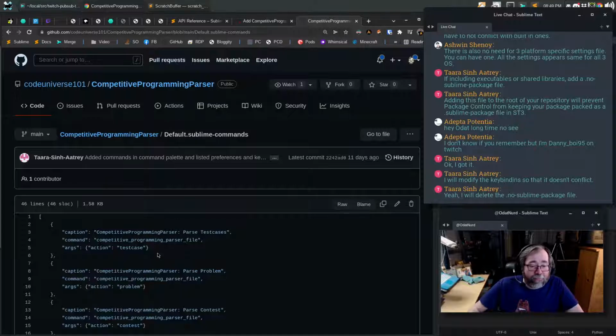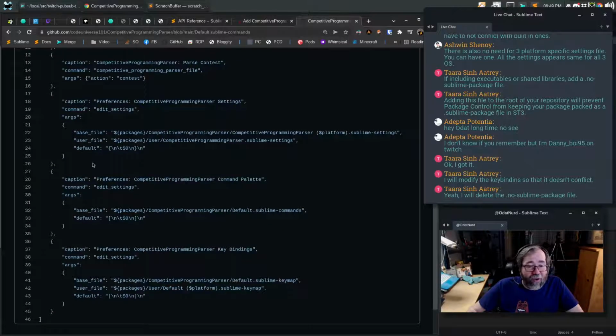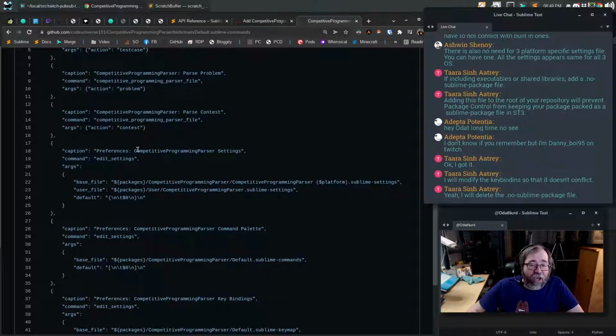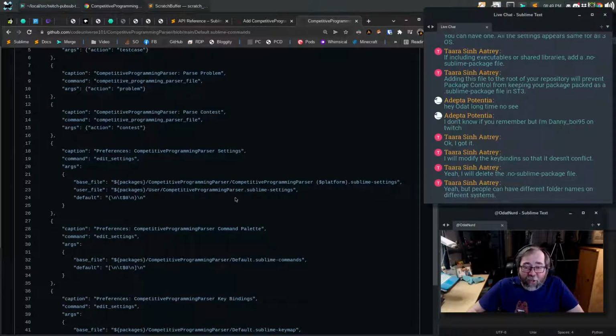Sublime commands are fine. You want to make sure that your menu items or your command palette entries allow people to see where they're coming from, and you got that, so that's good. You got the preferences to be able to open up the preferences file.